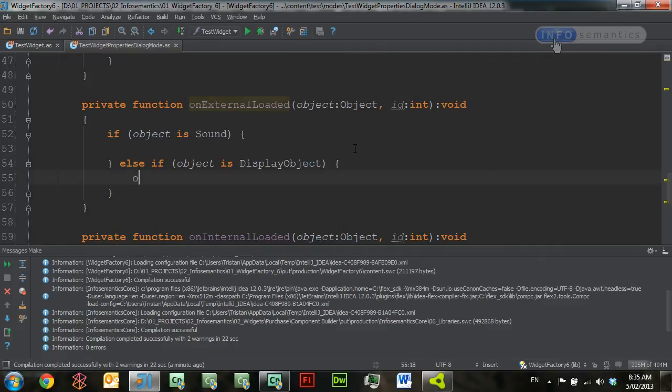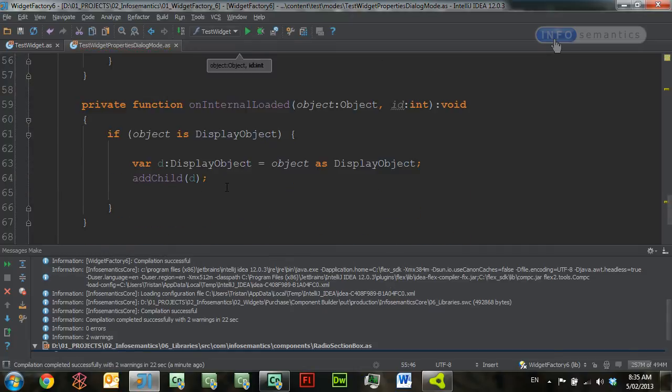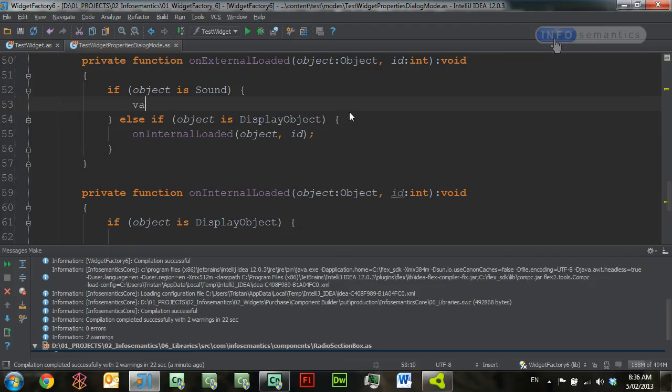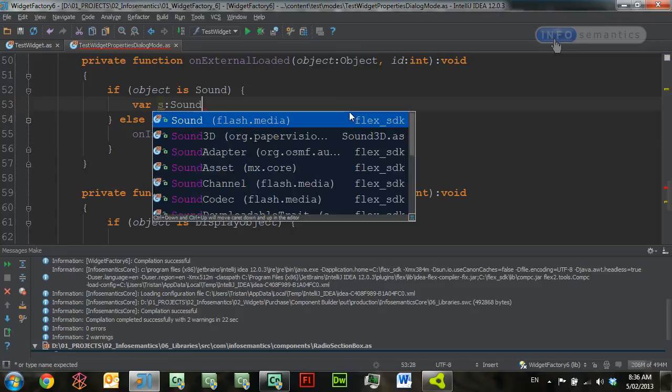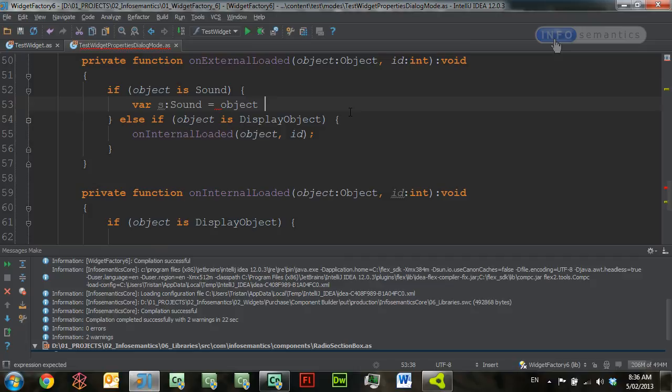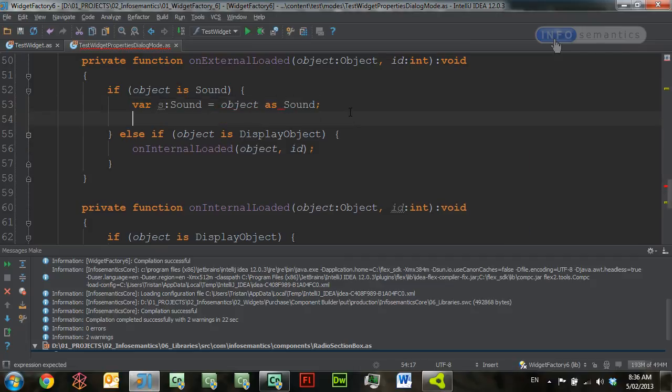So I'm just going to do a little cheat and type in onInternalLoaded and pass in the object and the ID from this one so that it will go down in here. You wouldn't usually want to do this, but in this case, it's just going to save me from duplicating some code. However, if the object is a sound, we're going to put in a new variable called s of a Sound type, and it equals object as Sound. And then we want the sound to play, which means we'll hear it back here. So I'll make sure my speakers are turned up.